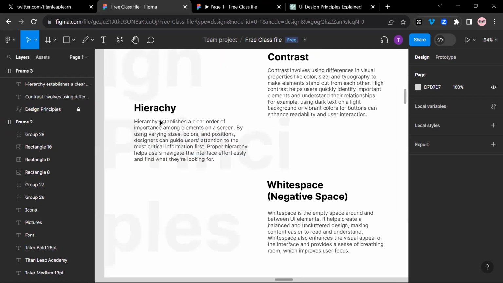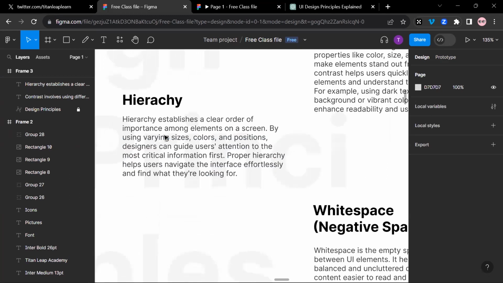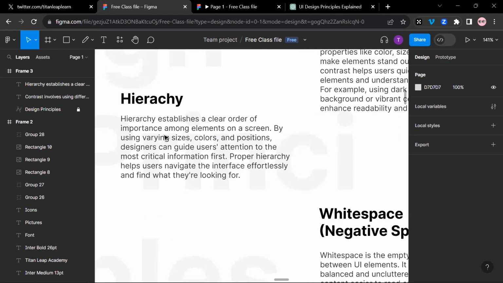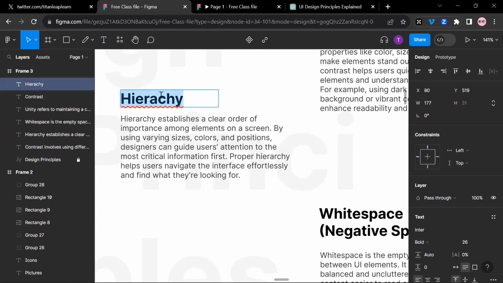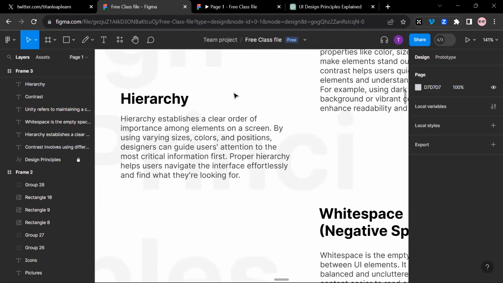So the next principle is called hierarchy. I don't believe my spelling of hierarchy is correct. Let me edit that, please. Hierarchy. And now hierarchy is simply establishing a clear order of importance.